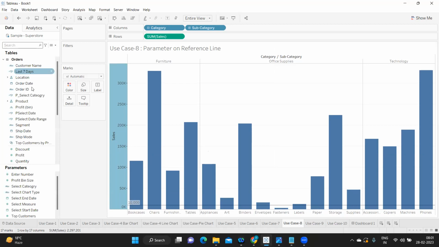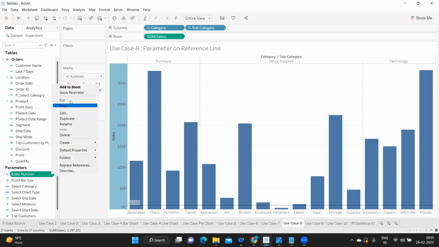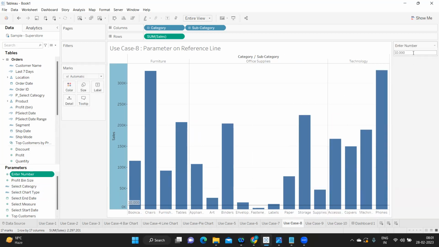Now see here. Maybe again, enter number was the name, right? So I'm just displaying show parameter. Now whatever value I write here, a line is being displayed. This way we are using a parameter on the reference line. Not many know about this, but just try to remember.